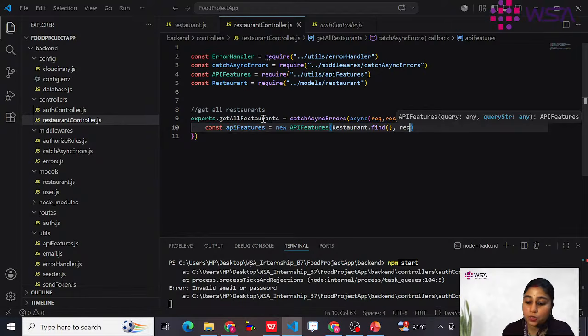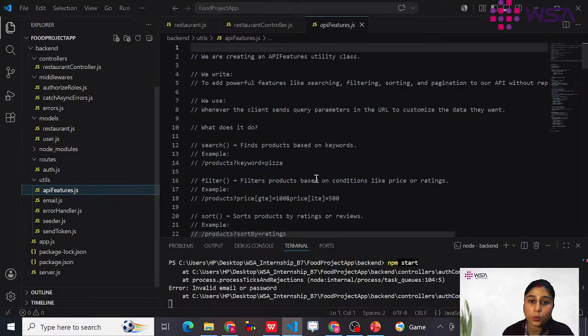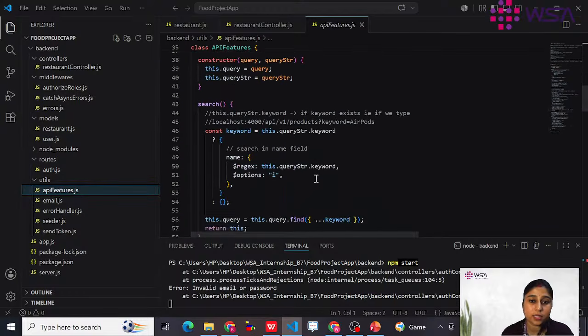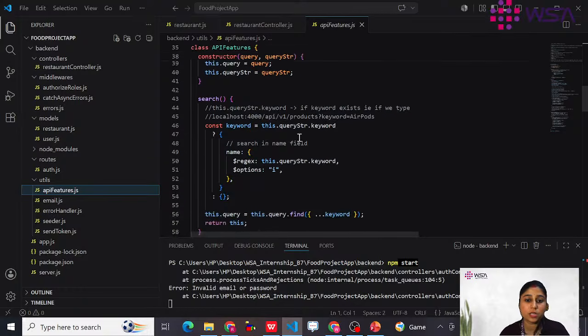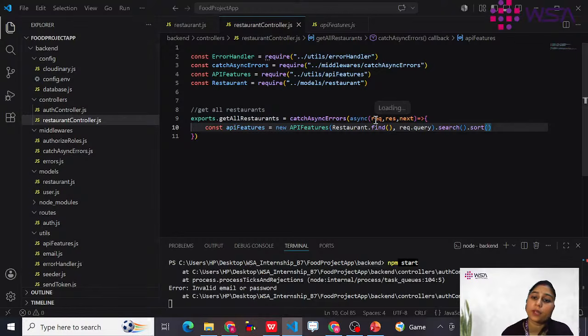Now suppose the user is typing any query like sorting or searching, so what can we type here? So dot search dot sort method. This method we created inside the API features, which is present inside the utils folder. You can go to it, and there I have written some things so that you can understand it properly. As you can see, API features we have already created. You can go through it. Any doubt, you can ask me. Is this clear to everyone?